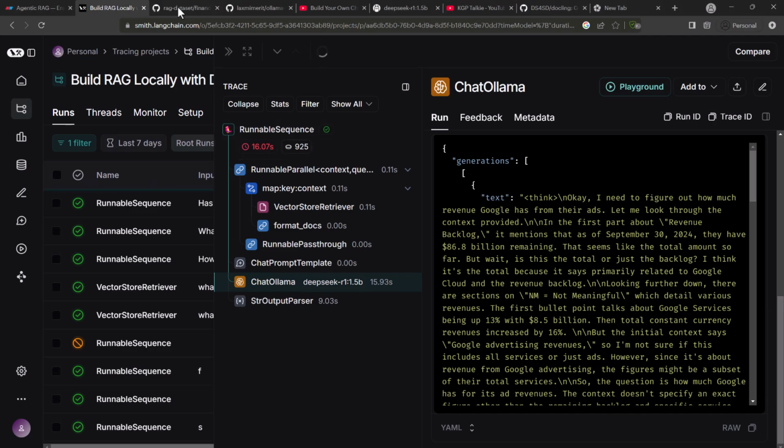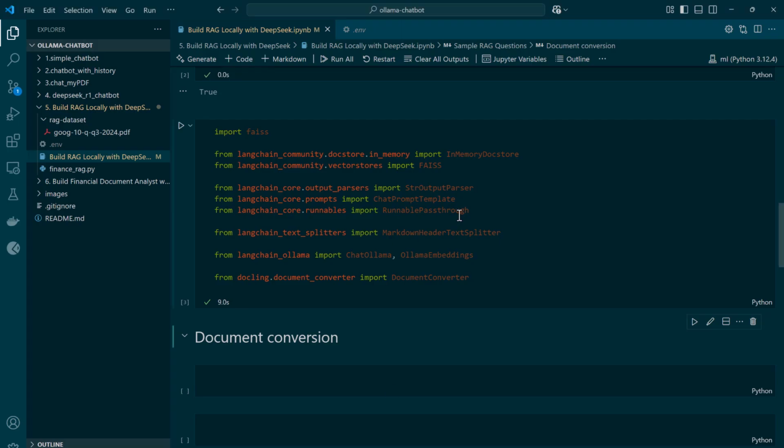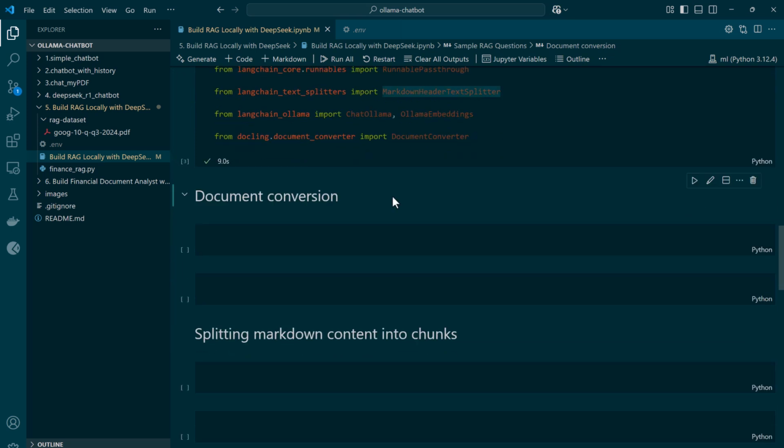One more thing I wanted to tell you here with DeepSeek. The total size taken by the DeepSeek model is 1.1 gigabytes. That means any computer with 2 GB of RAM is more than sufficient to host the 1.5 billion DeepSeek model. It is a pretty good model. It can run properly without any issue.